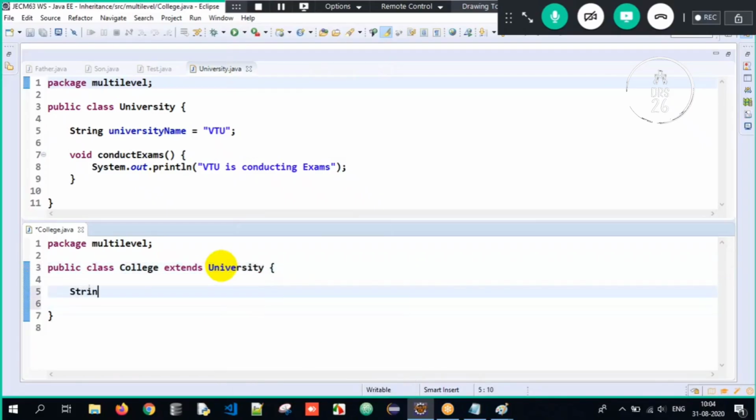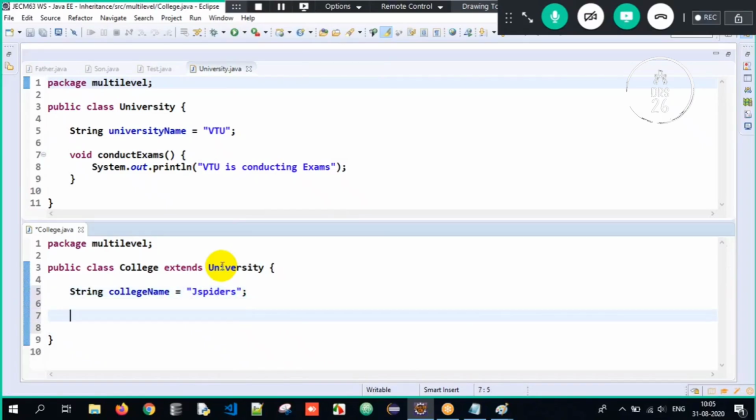And college name. College will also have one property called college name. You can give any college name. Imagine I give the college name as J Spiders only. Great. And it also has a method. What will be the method name? College will have fest.